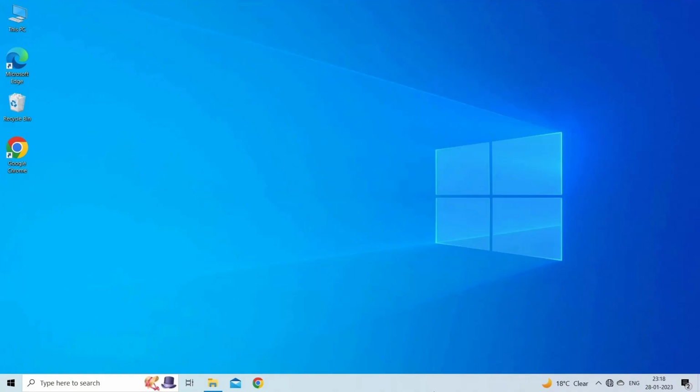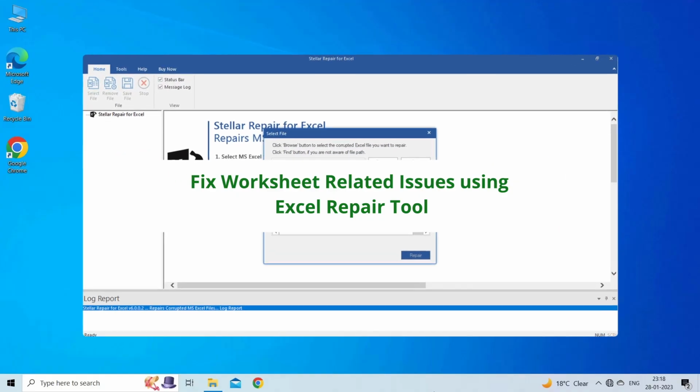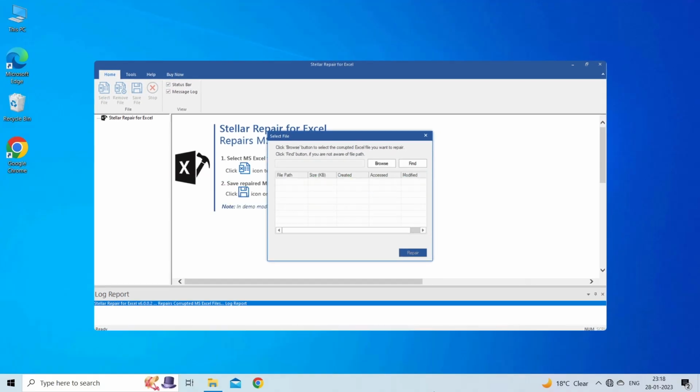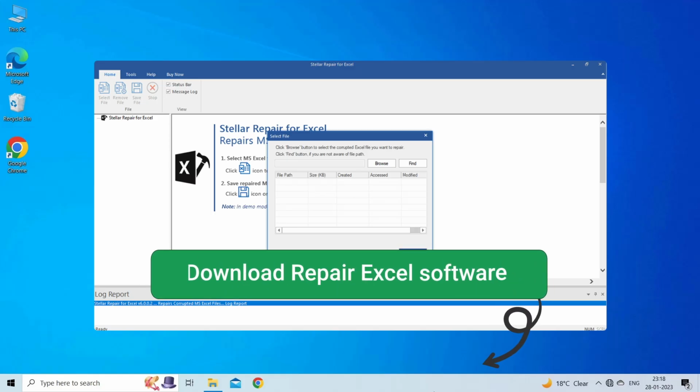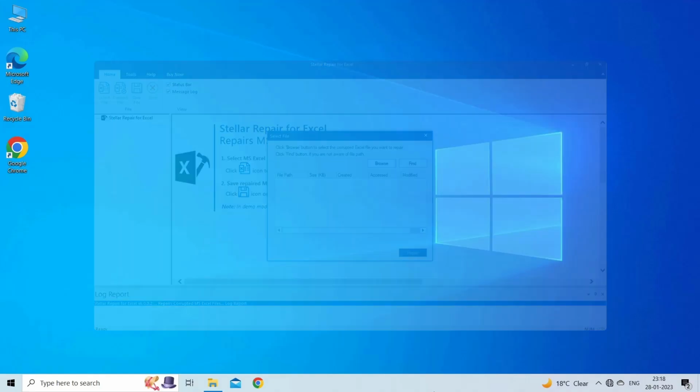Fix worksheet-related issues using the Excel Repair tool. If you are facing the merged cells need to be the same size error due to Excel file corruption, then you can download the Excel Repair tool by clicking on the link given in the description box. This software is designed with an advanced algorithm to repair all sorts of damages, corruption, and errors in the Excel file. Therefore, just try it and see how it works.